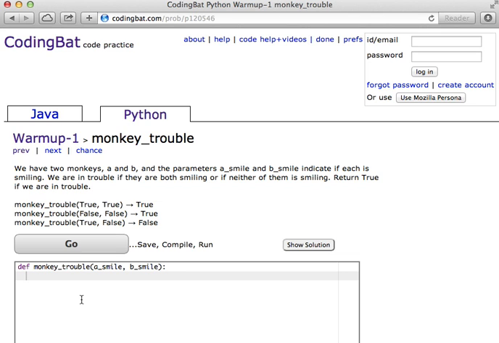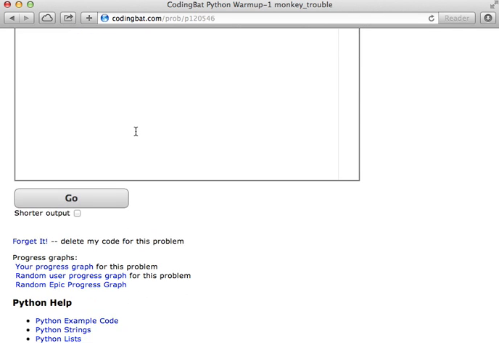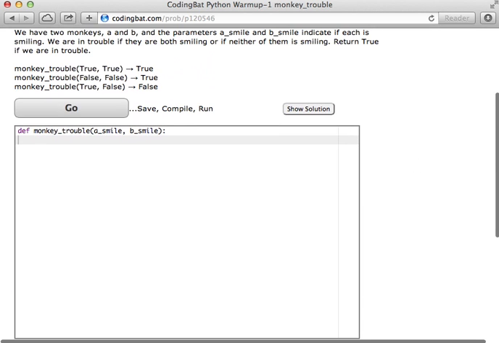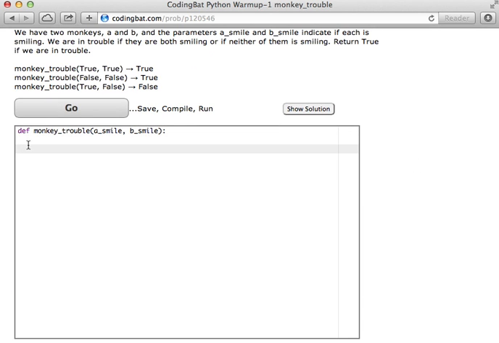So we can say if, I don't know what just happened there. I think I hadn't clicked in the box yet. So I'm going to say if A is smiling and B is smiling, return true.